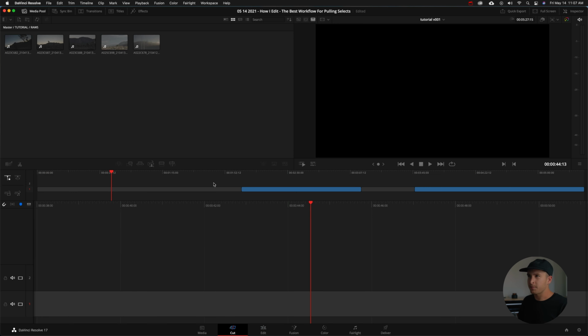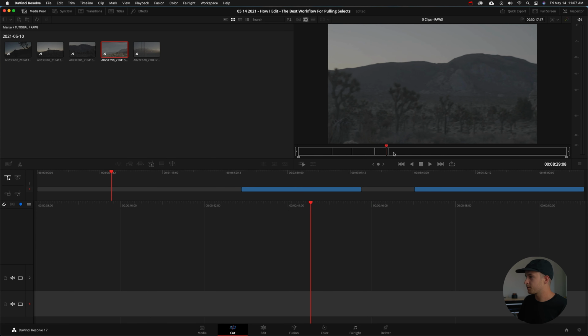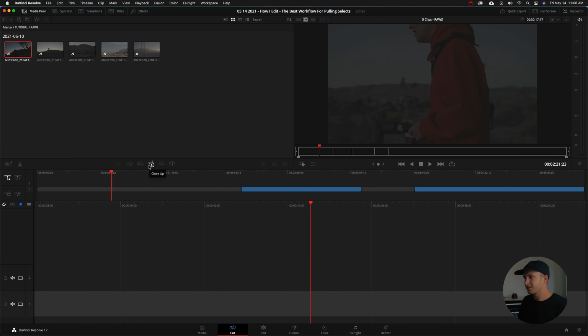Resolve has its own cut page, where you can have the little film strip here, and you can see this little line represents each new clip. You can go in and append stuff, but I don't know, it's still kind of the same workflow as that. But the way that I've always pulled selects is vastly different than that.